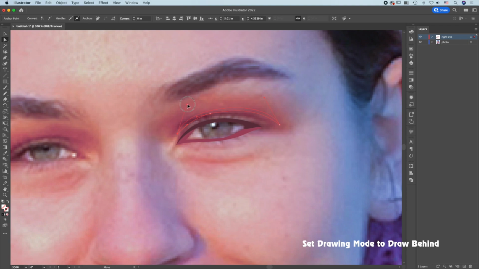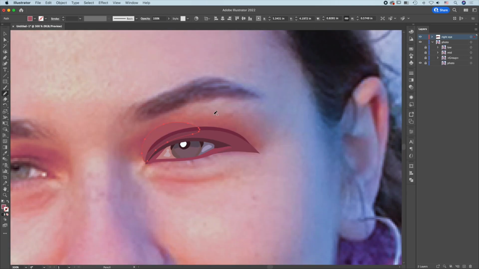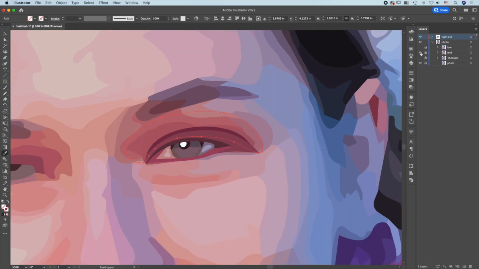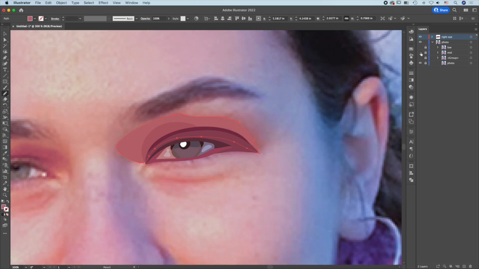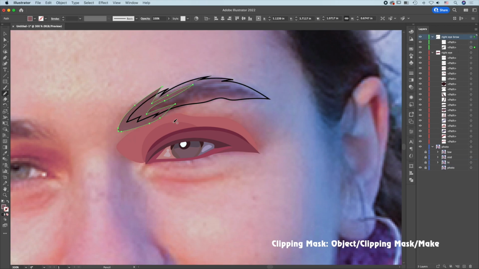Create a pass using the pencil tool and then use the eyedropper tool to pick a color. Moving on to the larger areas, you can also use image trace separations to guide you. For eyebrows, start with an overall shape and use it as a clipping pass later. Then create the eyebrows pattern.